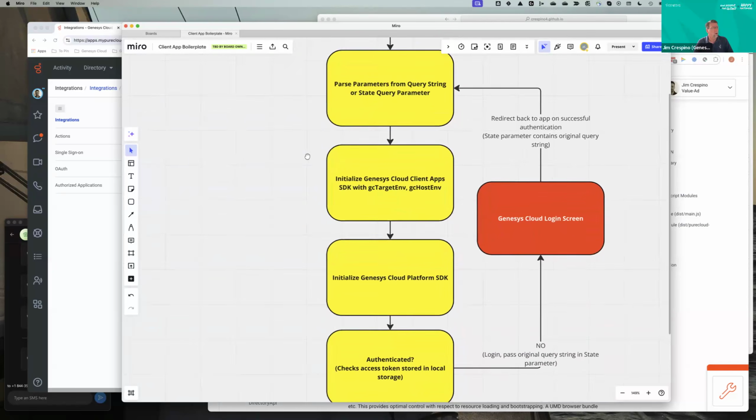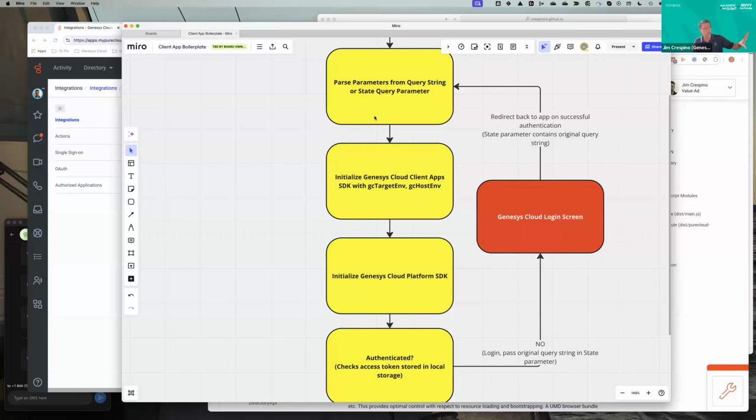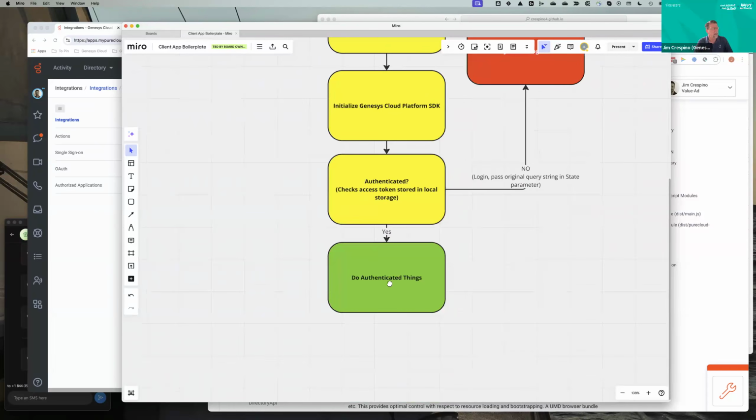So to maintain those query parameters, you either had to store them off in local storage, or my recommendation, when you log into Genesys, there's a state parameter on the login request. Take that entire query string and stuff it in the state parameter, because after Genesys logs in, they will return that state parameter back. And so you can access that state parameter, get your original query string back, and then you go through again and reinitialize all the SDKs. This time you're authenticated, and now you can do authenticated things.